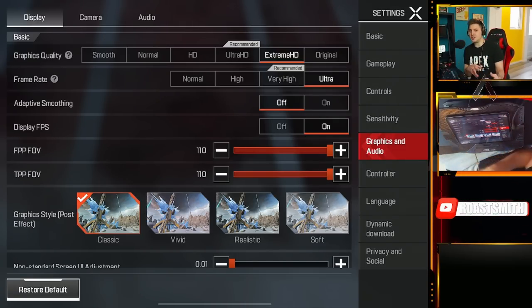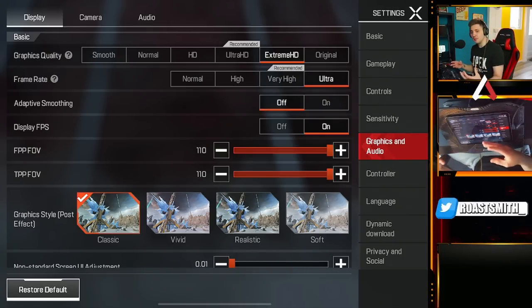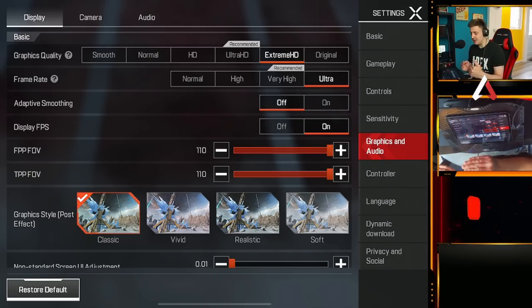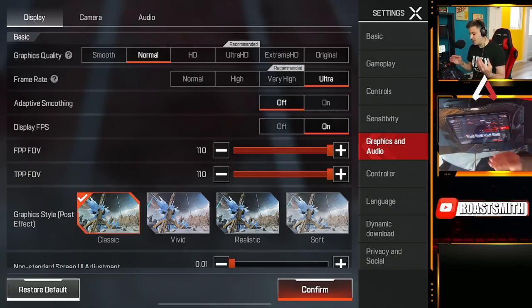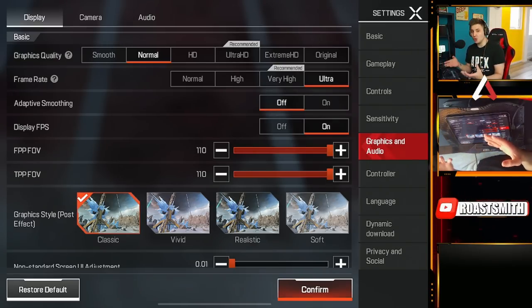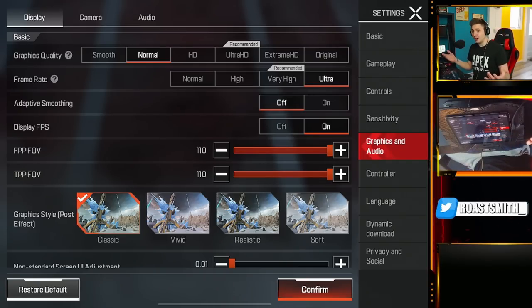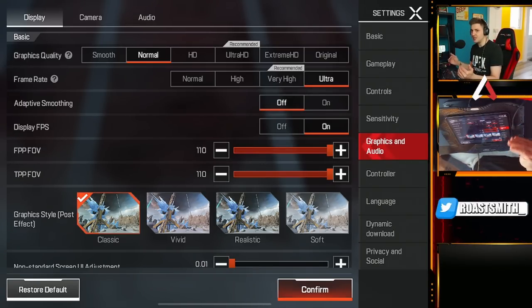A lot of the devices are going to overheat, so you need to find ways to keep them cool, or if they are overheating, then just drop the frame rate slightly by one. Same with the graphics quality as well. If you find that your device is overheating a bit, just drop the graphics quality slightly down. Now, for the iPad that I'm using, just to get the best FPS possible, I actually use normal graphics. You don't really need to go up higher than that unless you want some, you know, colorful, vibrant textures. And my frame rate is always going to be on ultra, which gives me straight 60 FPS gameplay.